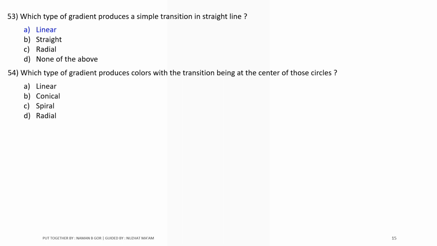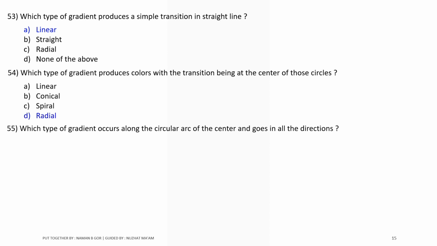Question number 54. Which type of gradient produces colors with the transition being at the center of the circle? The options are A. Linear, B. Conical, C. Spiral, and D. Radial. And the correct answer is D. Radial.